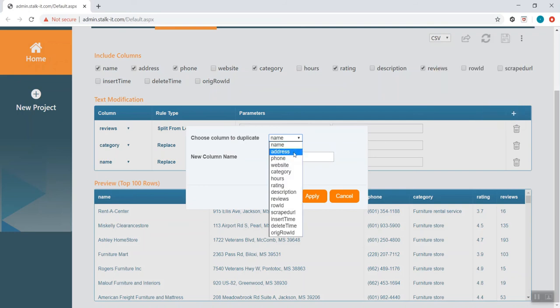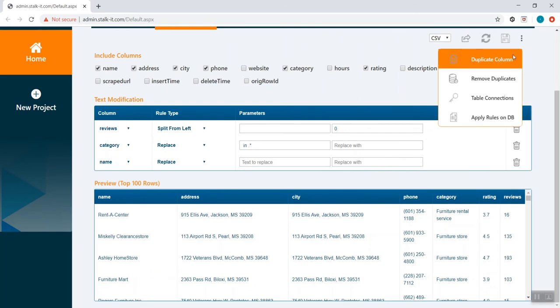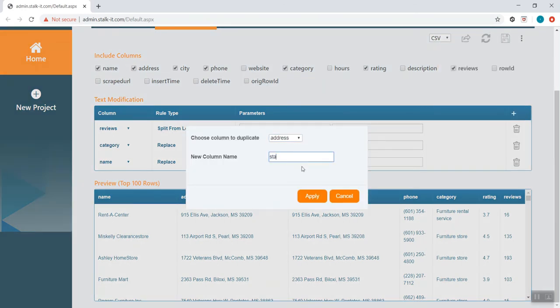Let's click on the menu button and then on the duplicate column option. We will see a pop-up with 2 input fields where I need to select what column I would like to duplicate and what the new column name will be. Let's select the address column and call the new column City. As you can see, it added one more column to the preview, named City, and contains the same data the address field has. Let's do this 2 more times for the state and zip code fields.